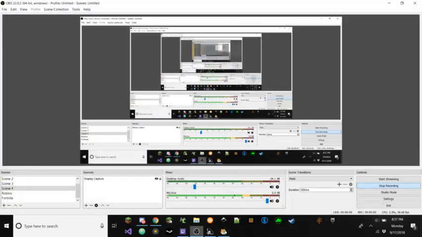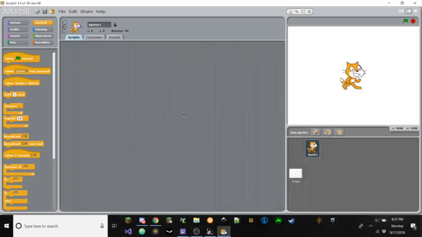Hello guys, so today I'm going to show you how to make a custom block in Scratch 1.4 offline editor. I did try doing this in Scratch 2.0, but the main thing doesn't work. That button takes you to the Scratch web page, so you can't do it that way.